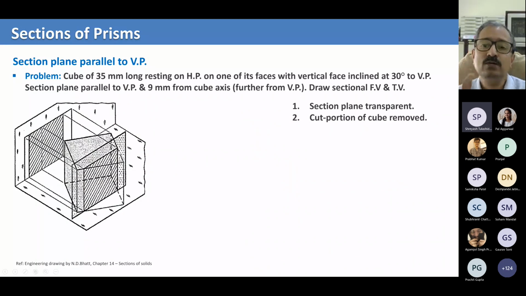The cube is now turned. It's not parallel to the horizontal or vertical plane. With respect to the vertical plane, one of the faces is inclined at 30 degrees. And the sectional plane's location is given to you. It is parallel to the vertical plane and 9 millimeters away from the cube axis. So let's say the cube axis is the intersection of the two diagonals. So 9 millimeters away from the axis of the cube, and it is further from the VP.